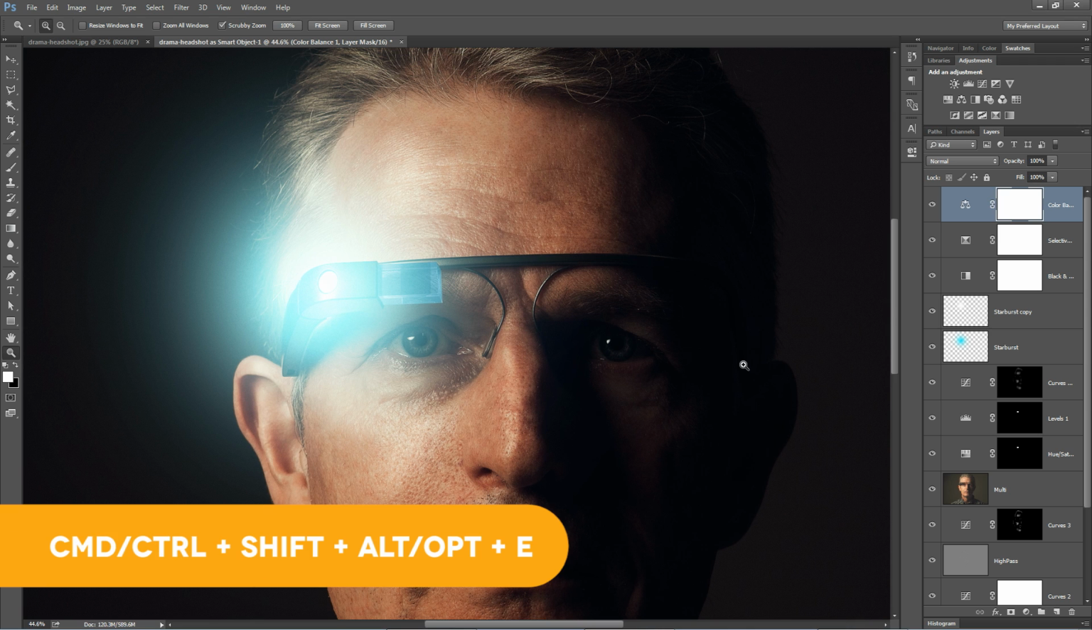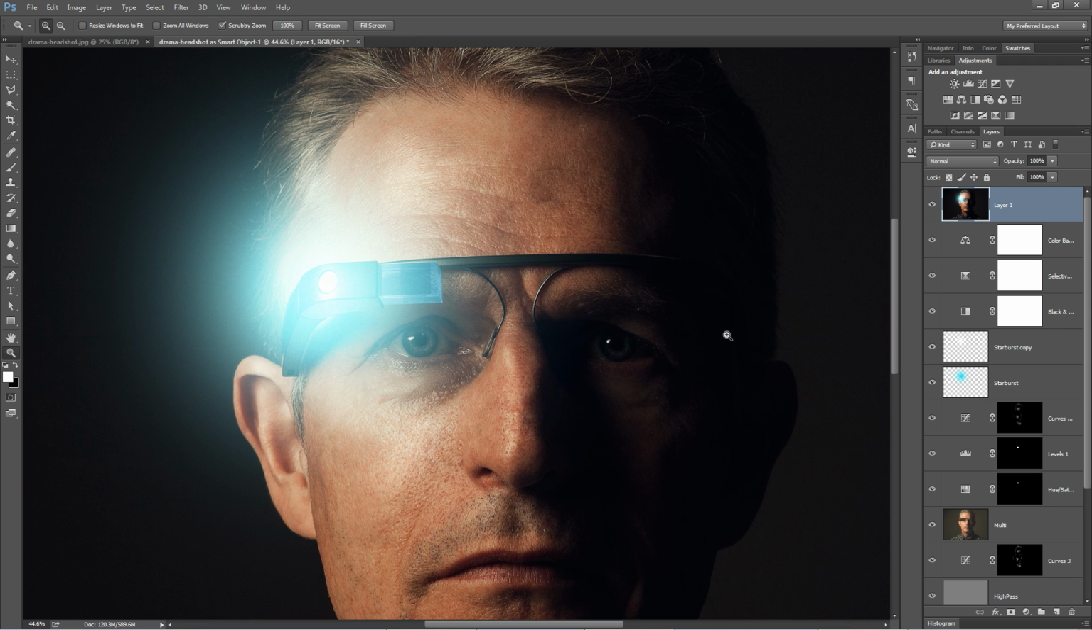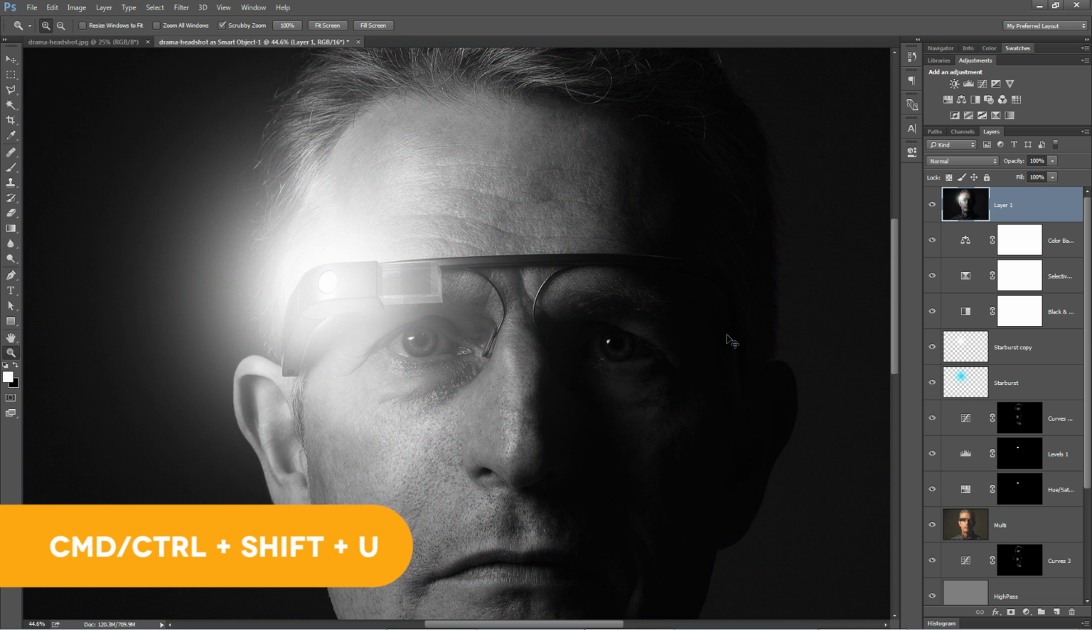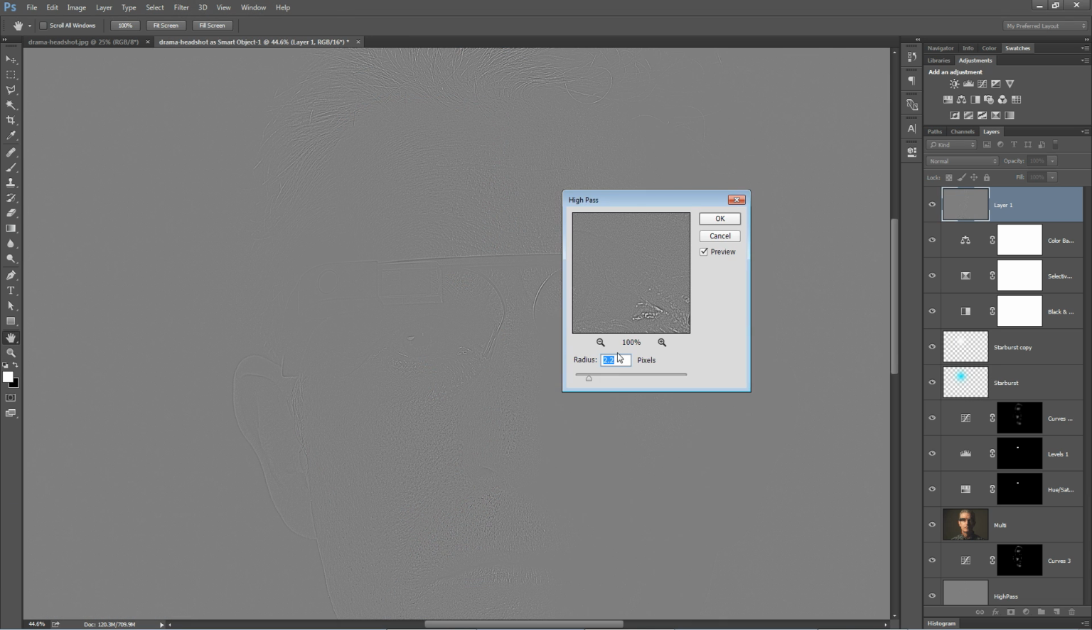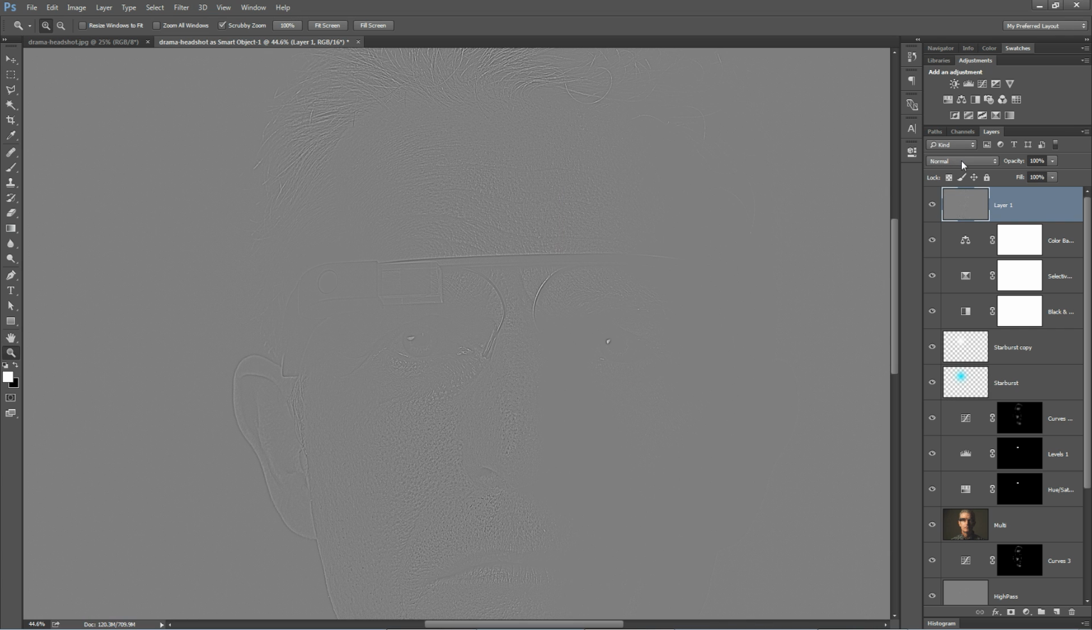So Control-Shift-Alt-E, that'd be Command-Shift-Option-E, to merge all the layers to a new layer. Remember that trick. And then to desaturate, Command-Shift or Control-Shift-U. Boom, desaturate. We're going to go Filter, Other, High-Pass. And here we will probably push up to like 3.5, something like that. That looks good. And we'll just set the layer blend mode to Soft Light.